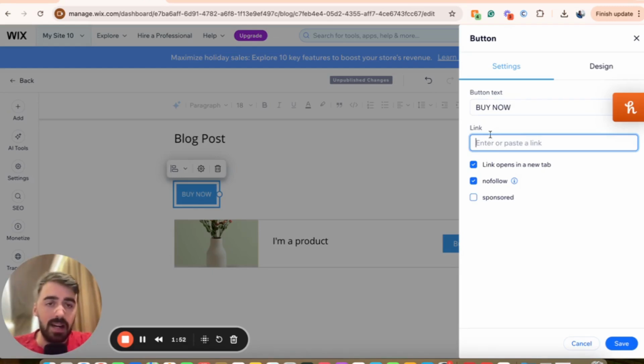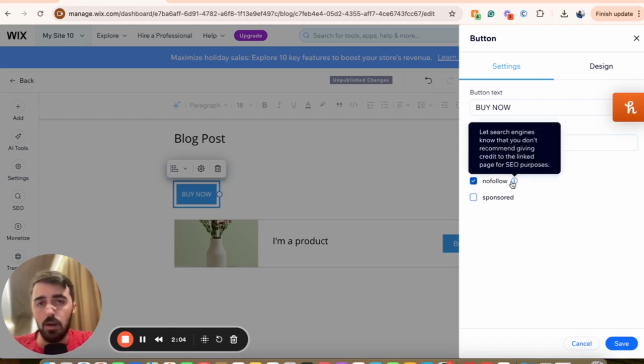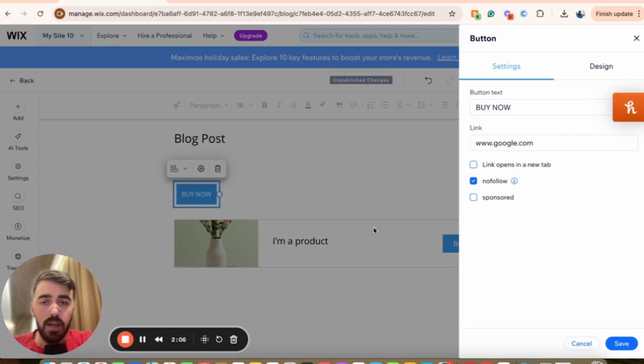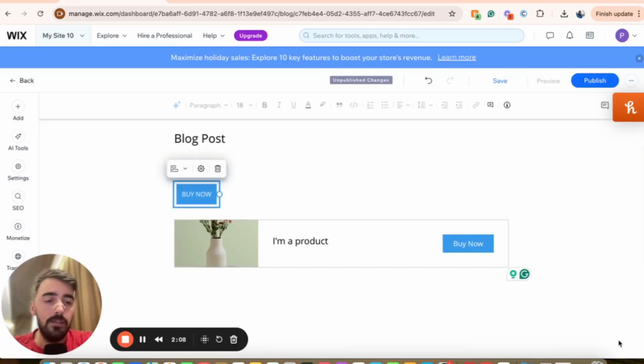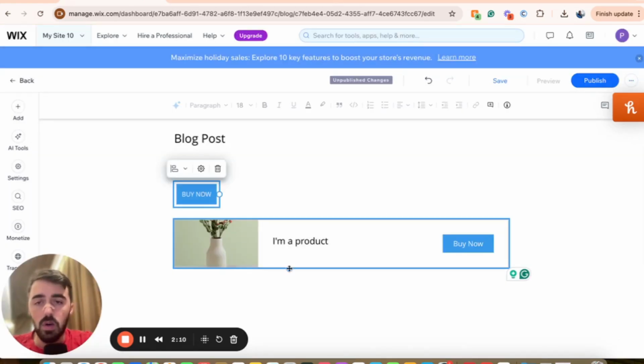In my case, I'm not going to add a link here, or maybe I can just do google.com, just like that. And then if you want the link to open up in a new tab, simply check this box. If you don't, simply uncheck it, and then no follow. This is for SEO purposes. It's up to you. Then once you're happy with everything, click on save right here. And as you can see, your two different types of call to action have been added.